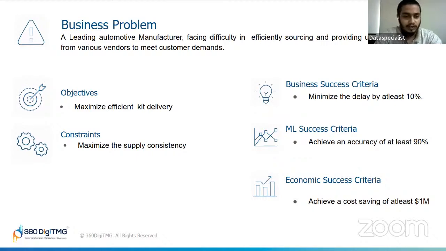Sure. So basically, there's a problem in a business. Let me tell you who our client is. He's one of the leading manufacturers in India. They came up with a business problem. They're facing difficulty in efficiently sourcing or providing unique kit items to our vendors to meet customer demand.